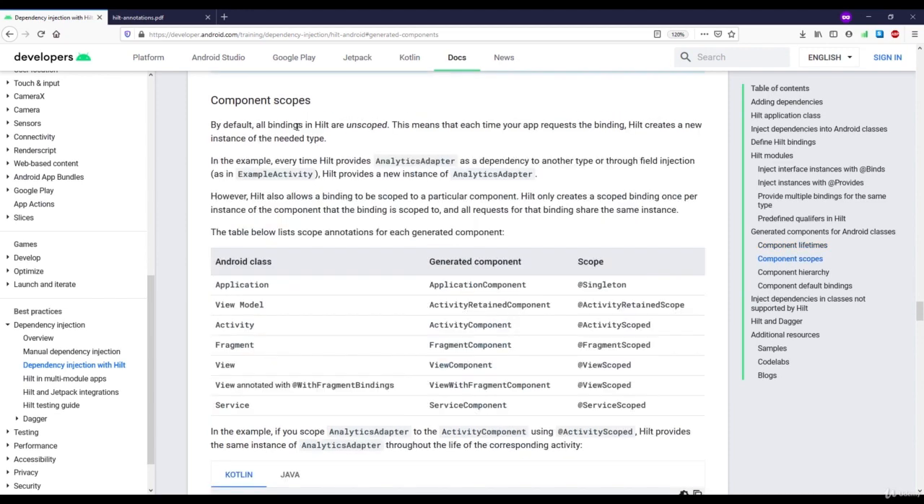So down below we have component scopes, and I'm going to create a new video explaining those scopes specifically. In that video we're not going to read any documentation, but I'm going to show you some good examples so you can get familiar with those scopes as well. So let's continue reading this documentation for component scopes.